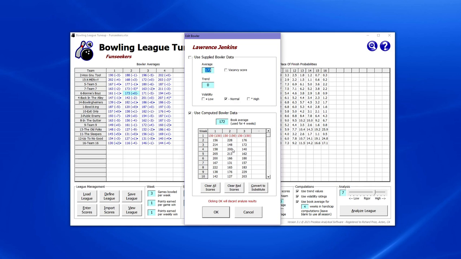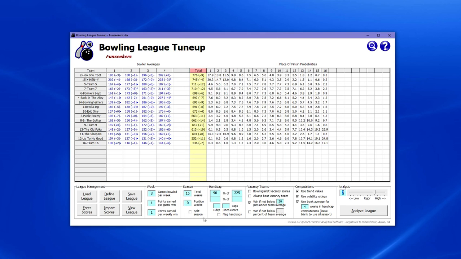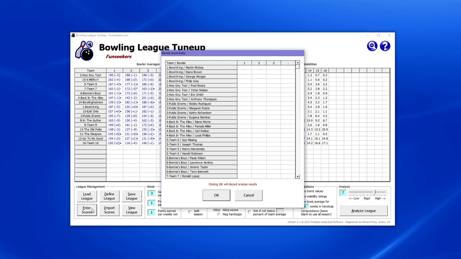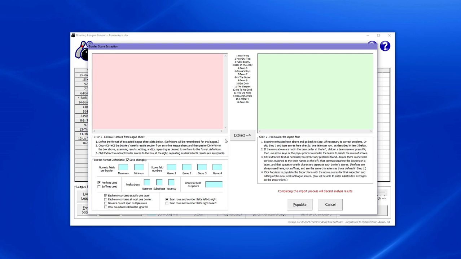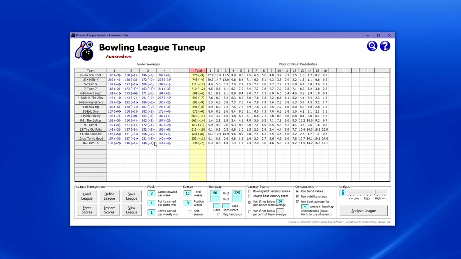Now, all these scores may have been typed in directly on this screen, or they may have been entered via one of these two buttons on the main screen. Enter Scores lets you enter a full week of league scores on a single form. Import Scores allows you to bring in scores from electronically stored league recap sheets, eliminating most or all of the typing required to bring scores into the system.